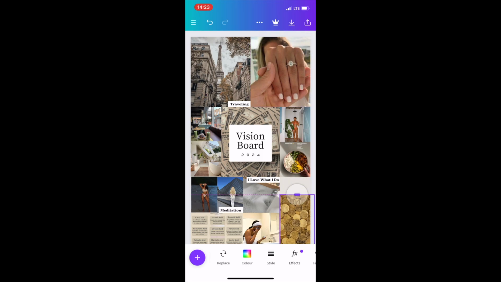So yeah, this is not my vision board, guys. I just want to make that clear. It's just an example of what your vision board can look like.